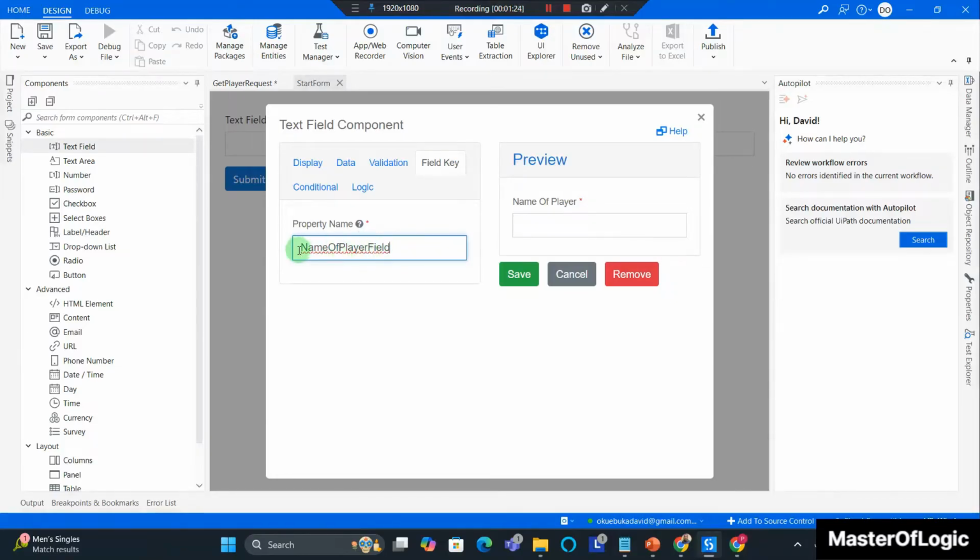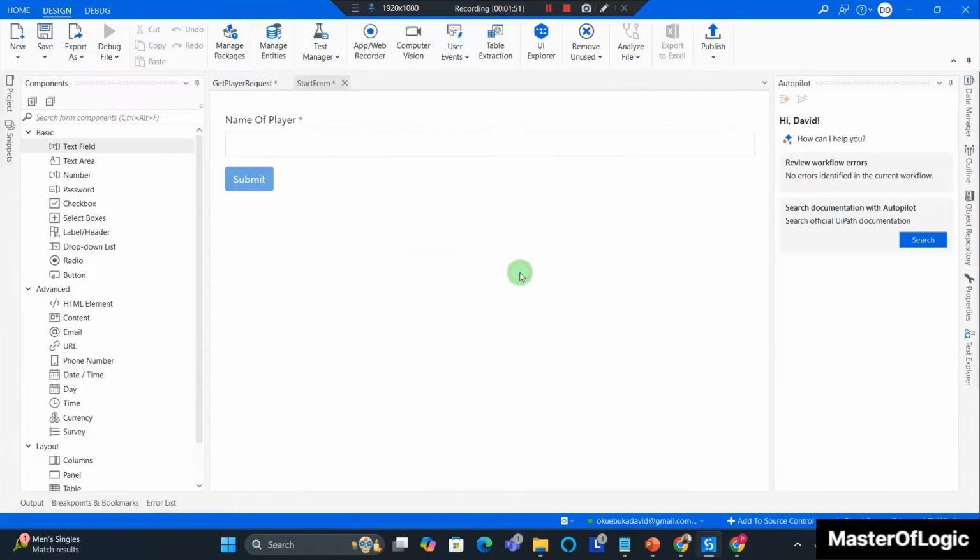UiPath automatically generates this property name for you underneath the field key section, but the reason why I want you guys to rename it is so that you can always remember what the name is, because you would need this to pass in data to or out of this field. Now you can see what the field looks like from the preview section, and if it's okay, it looks pretty much okay, you can hit save.